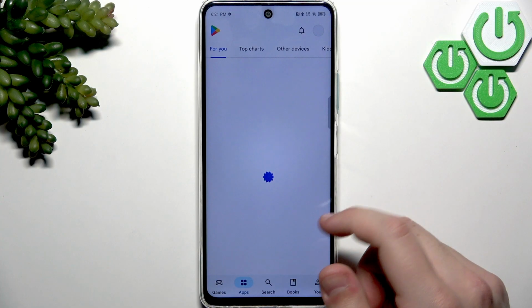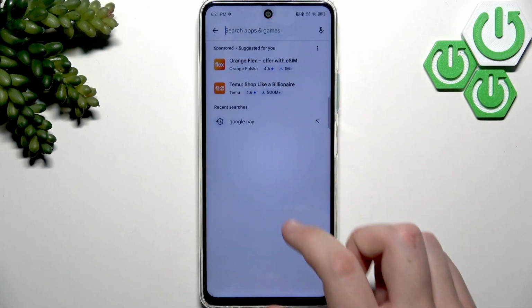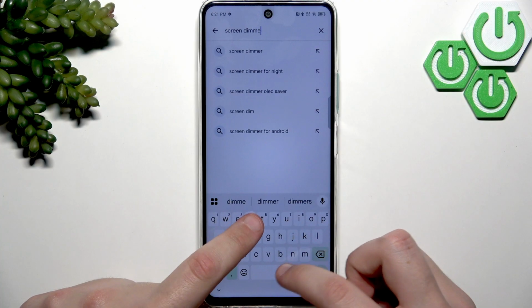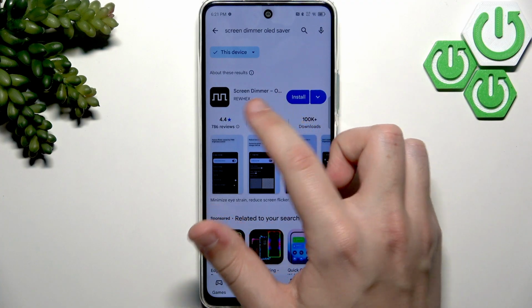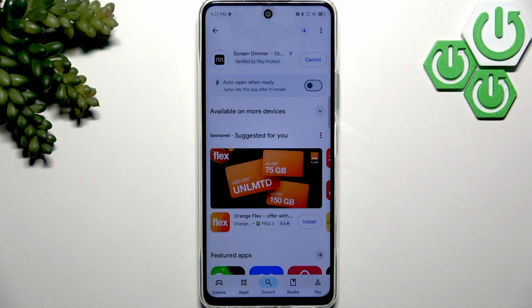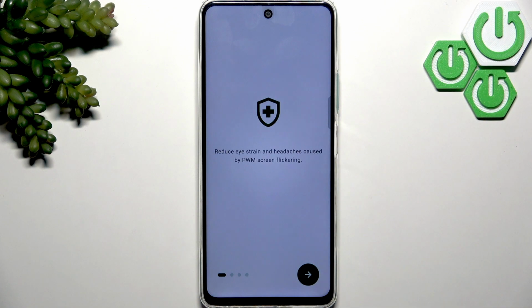Now in the Play Store, we're going to be downloading the screen dimmer to dim our screen a little bit more. So let's type in screen dimmer OLED Saver, and we will have this app right here. Now we want to click install, and now the app is installing. It's only 1.5 megabytes, so it will install instantly. Let's go over and click open.